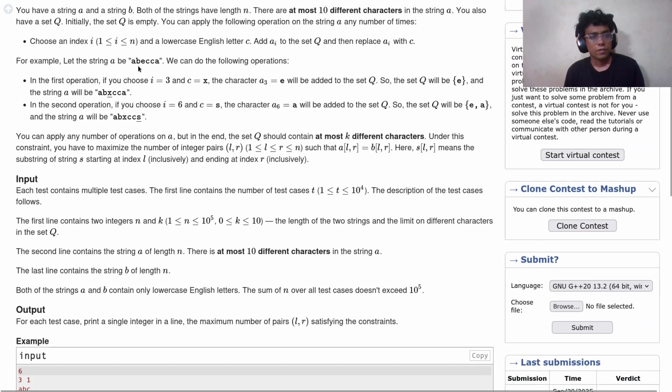Let the string A be, in the given example, ABCCA. In the first operation, if we choose i equals 3 and C equals X, then we can replace that character with X and the set Q becomes {C}. Similarly, if we choose another position after this, then that character will get updated and the set Q will grow. Basically, the set Q is the set of all the characters which were changed at some given point.